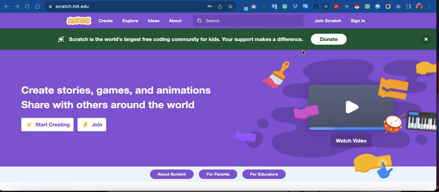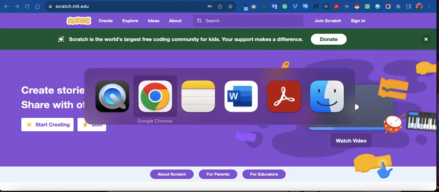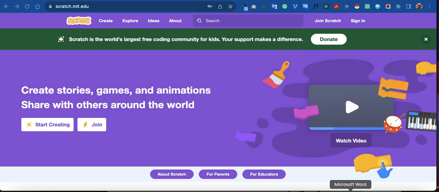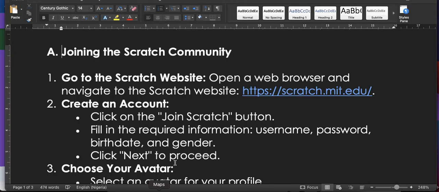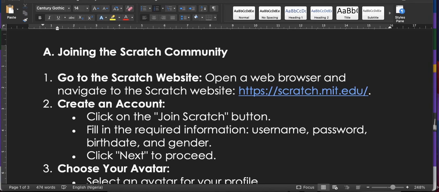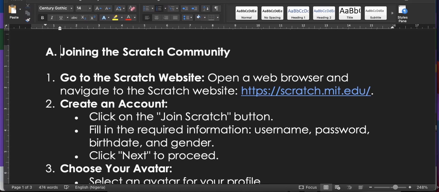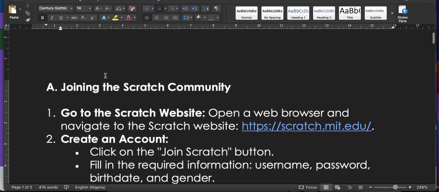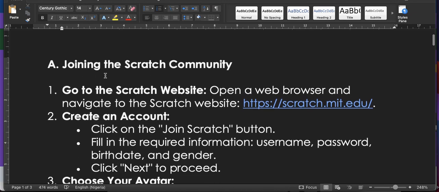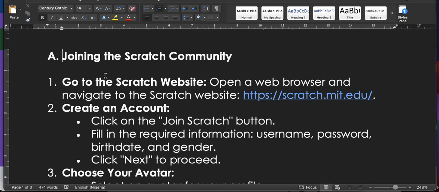So in this video I'm going to show you how to join Scratch. Remember I shared this document. Don't forget I use a dark Microsoft Word and it's only dark in the night. So remember I sent this document on how to join the Scratch community. So let me show you.